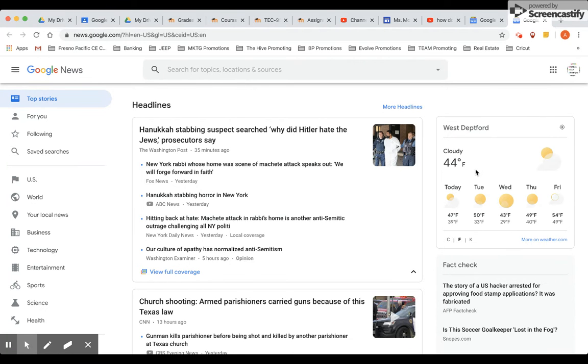And if you also wanted to find another way to log in, you can also just type in up at your web browser news.google.com, and that will also take you there. You do need a Google account in order to access Google News. So if you don't have one, you will need to create one.